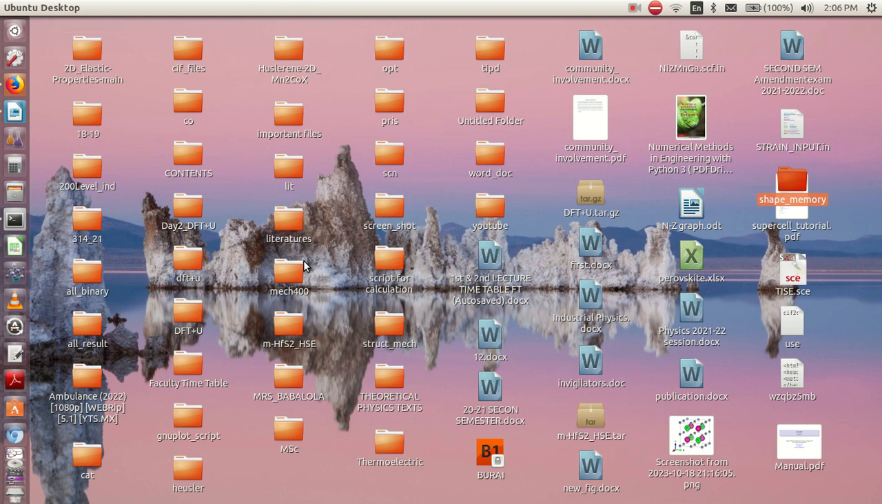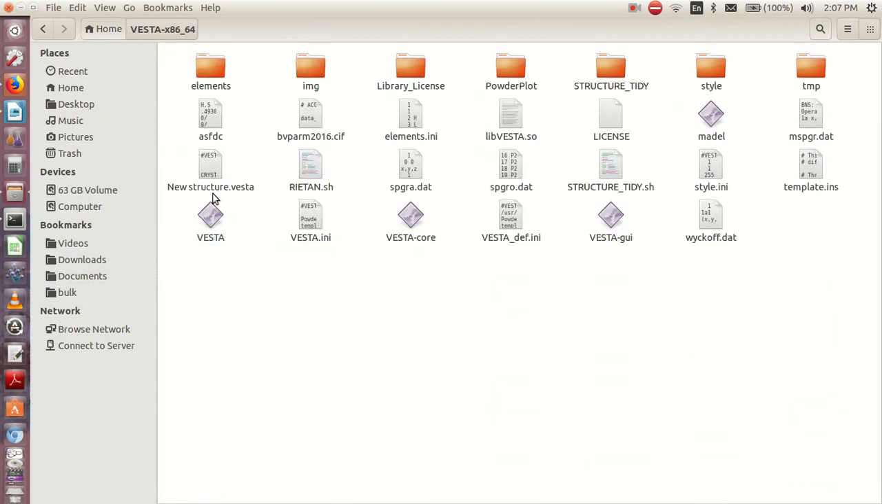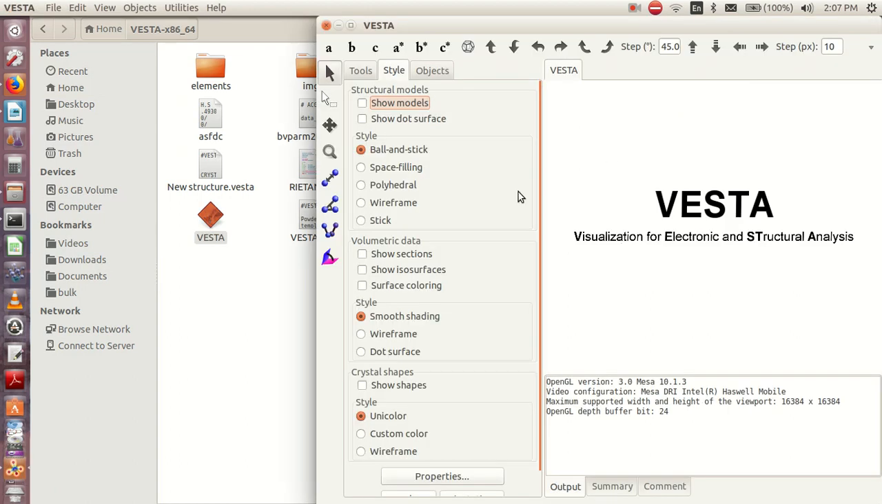In this video, we are going to learn how to draw vectors on atoms in a crystal structure. Okay, so we start with opening the VESTA. So I have my VESTA here.